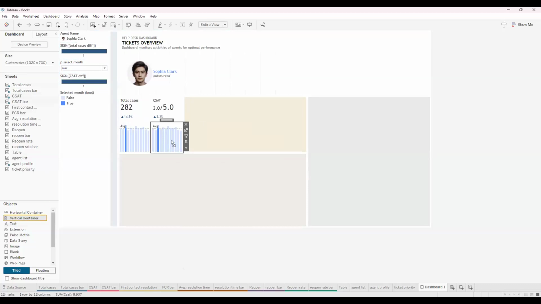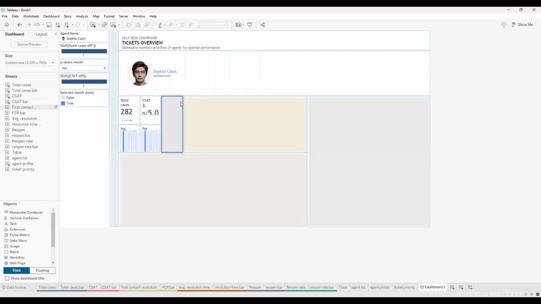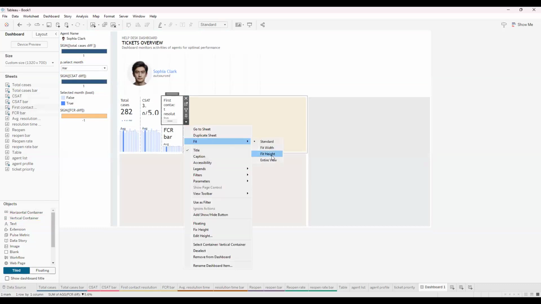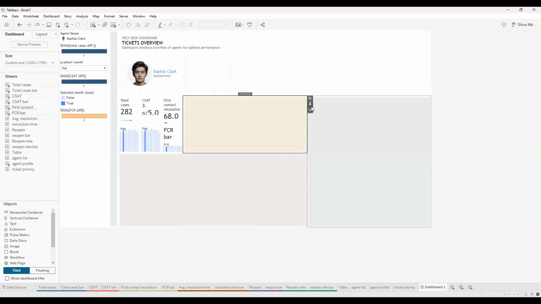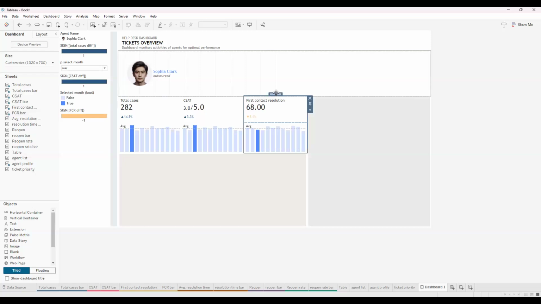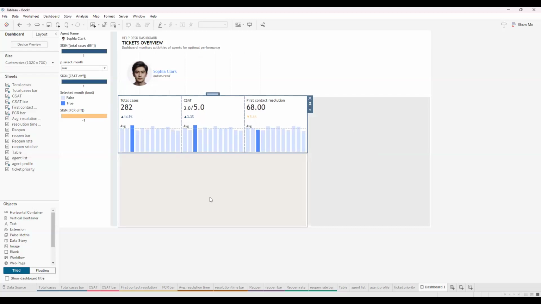And finally, the last one here is going to be first contact resolution and then the first contact resolution bar. This is going to be full screen, entire screen. And then we can remove this, then it spreads out. We don't need this. All right, we created this, we can distribute evenly so that we have the same size of the different cards inside this horizontal container. So we can distribute evenly, and then we can start doing other things later.